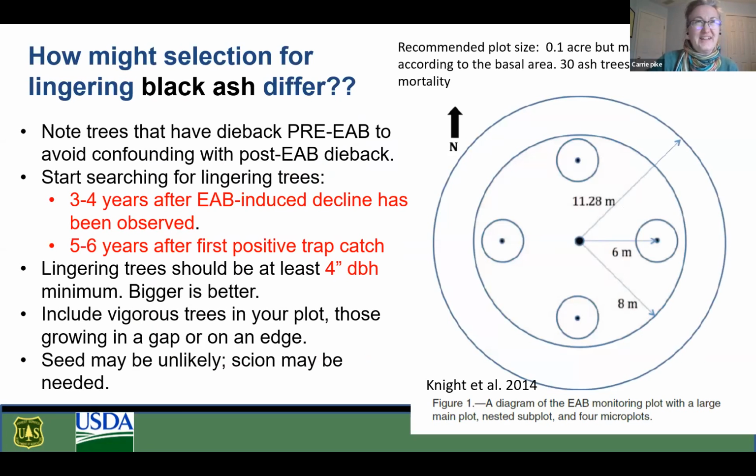So last week, I had conversations with Jennifer and Kathleen and Nate. How does selection for lingering black ash differ? First of all, I know in Minnesota from my years out there that there's been a lot of black ash decline. So you want to set up plots and note anything that is already kind of declining from other causes. We think right now you should start looking for lingering trees 3 to 4 years after you've observed EAB-induced decline, and probably 5 to 6 years after the first positive trap catch. So a little bit sooner than the recommendations for green ash.